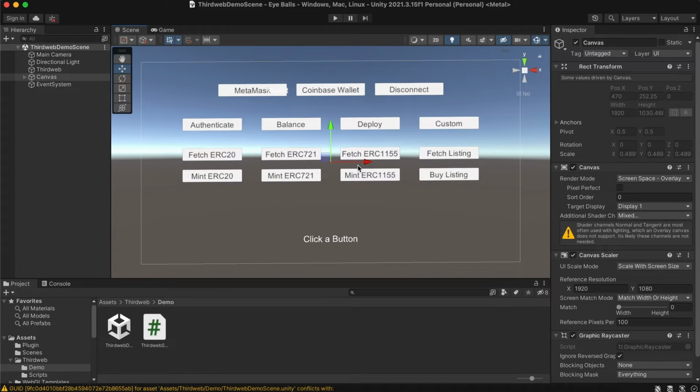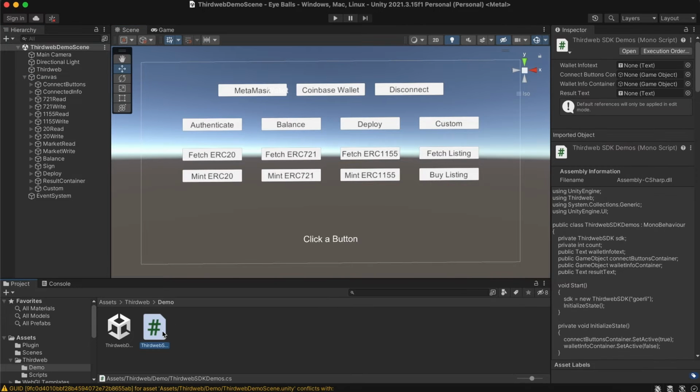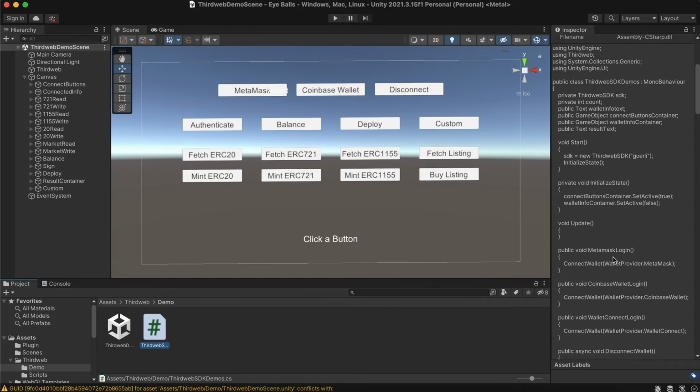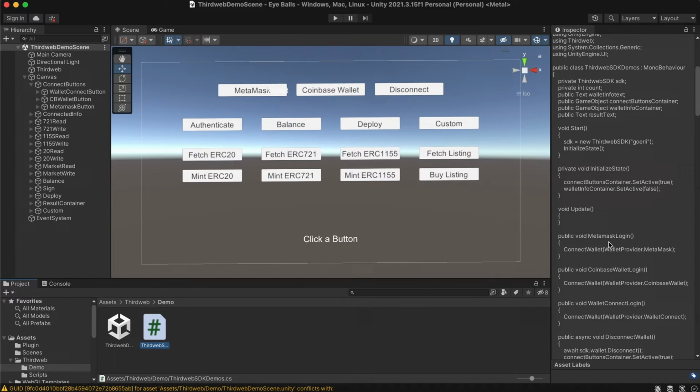Okay, so this is the scene that the Thirdweb team has created for us, and they've added some buttons underneath the canvas element. Each one of these buttons has a corresponding snippet of code that it calls in this C# script over here. Now, just by selecting the script, we can see basically what's inside of it. But this is not the optimal way to view a script, and we cannot edit it. So how do we edit the script and have a better view of the code inside?